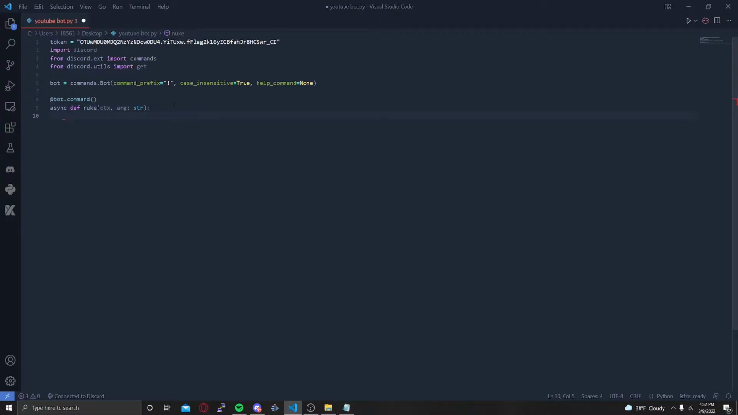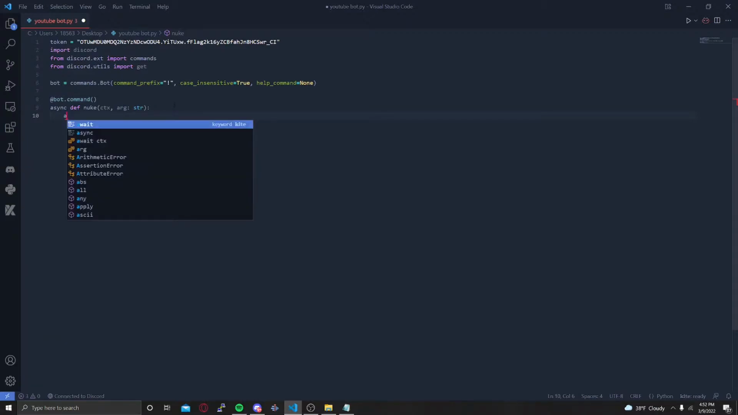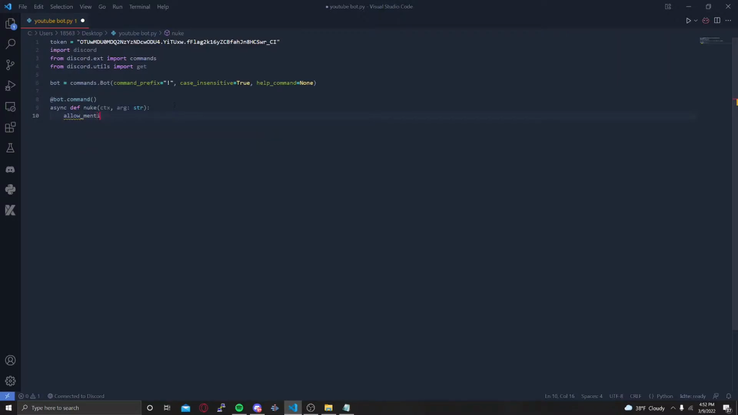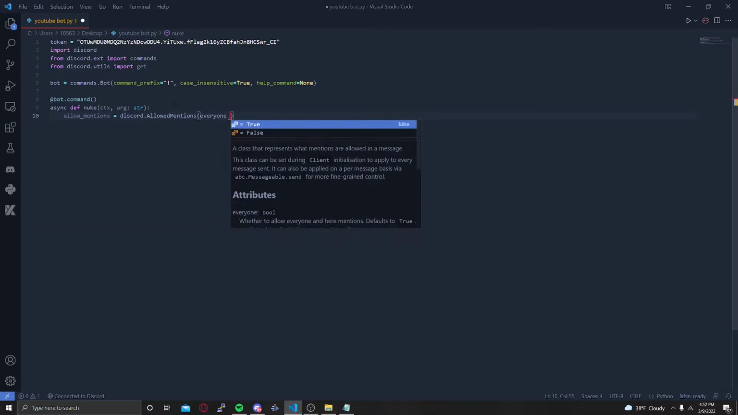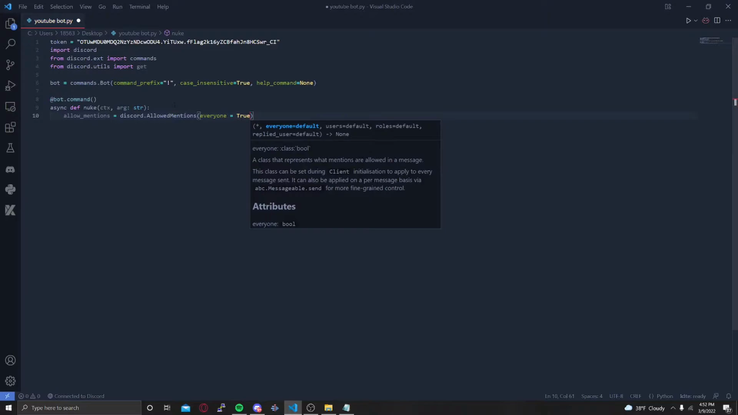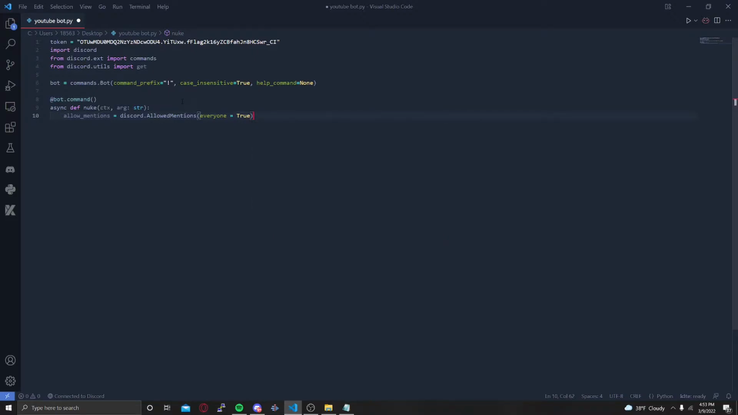We're gonna come down here. This is what's gonna allow us, what we're gonna be running right now, it's gonna allow us to mention everybody. Now that line we just wrote there is going to allow our bot to mention everybody. Now I'm not 100% sure, but I'm pretty sure you don't have to have administrator or any special roles in the server to be able to add everybody. I'm not 100% certain on it.